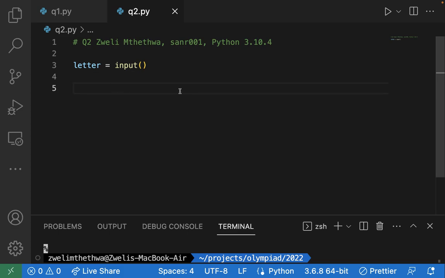Next, we know that from A to Z there are 26 letters. So we need to have a string that's going to store all those letters. So A, B, C, D, E, F, G, H, I, J, K, L, M, N, O, P, Q, R, S, T, U, V, W, X, Y, Z. Alright, let's count. Must be 26.